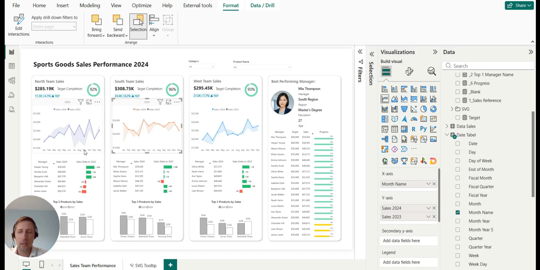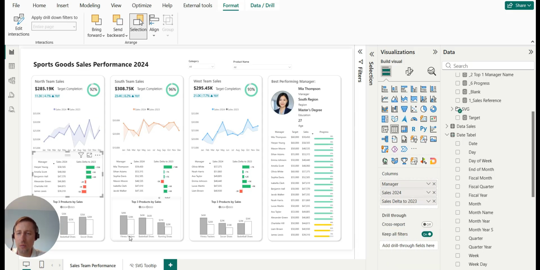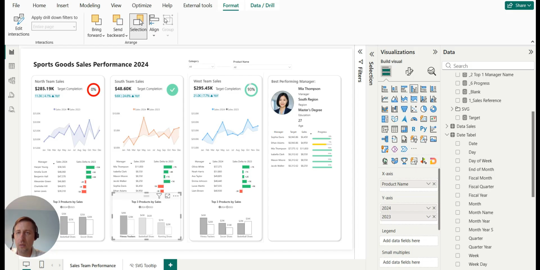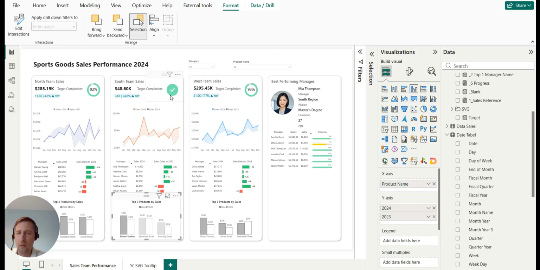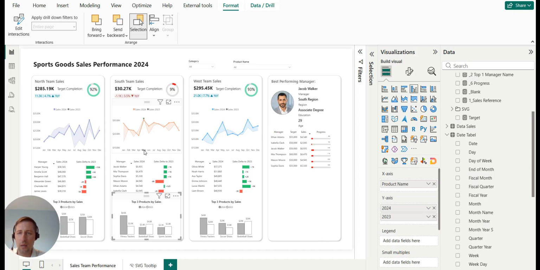Okay. And what's weird? So we have target completion. If we select a specific manager or product, you see it also filters this card. It shows everything correctly, but when I select a specific month, I can see this weird indicator.